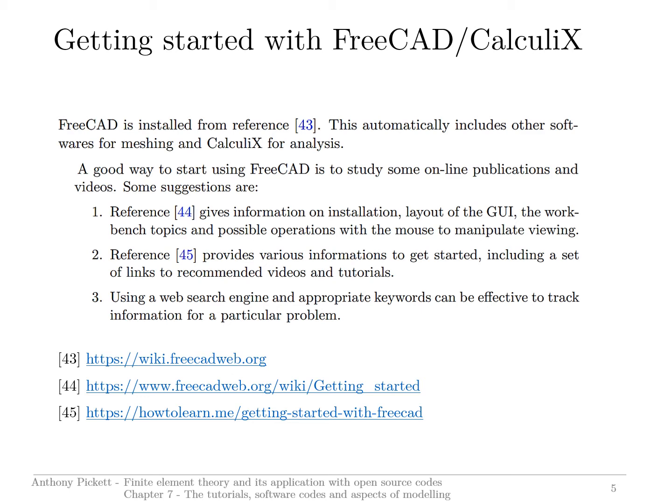This just gives you some references. I'll leave you to look through this. There are some references where you can find further information on the installation for FreeCAD and Calculix. The next slide also shows this. There are also some links there for very good tutorials and videos. I'll leave you to look at that if you are interested.